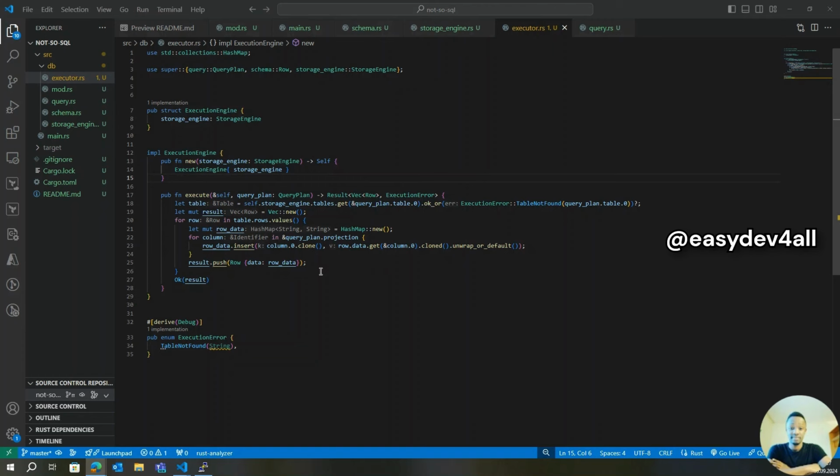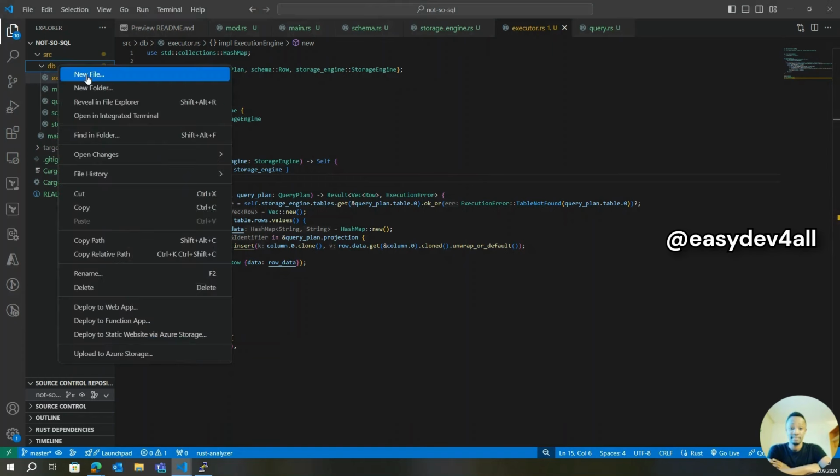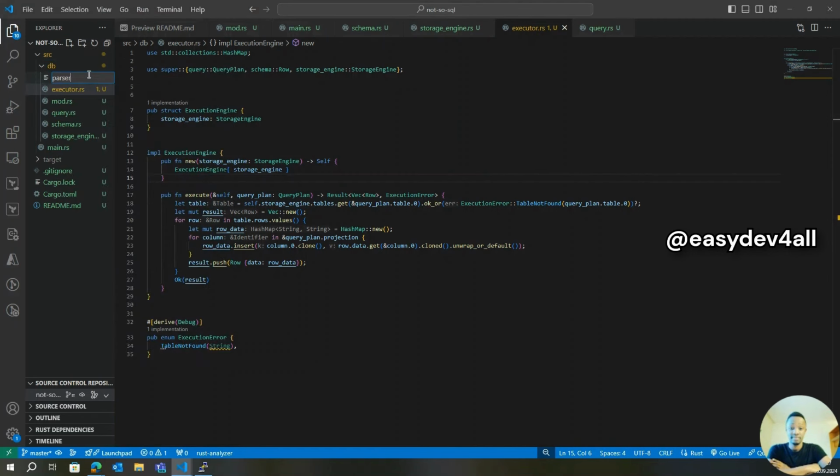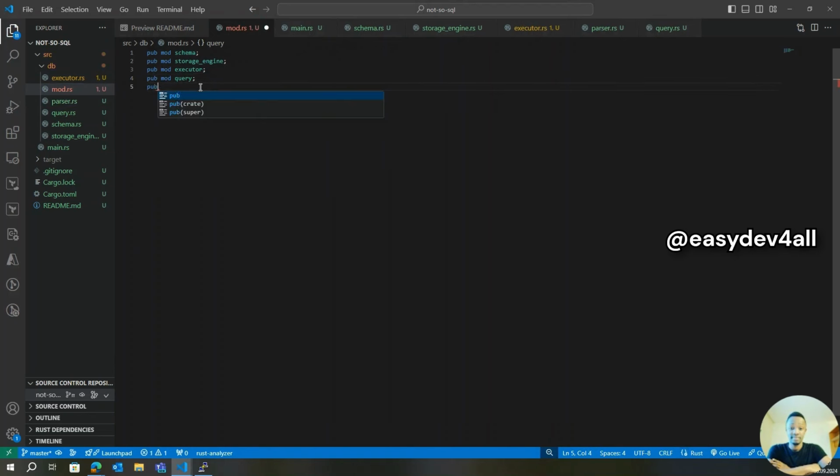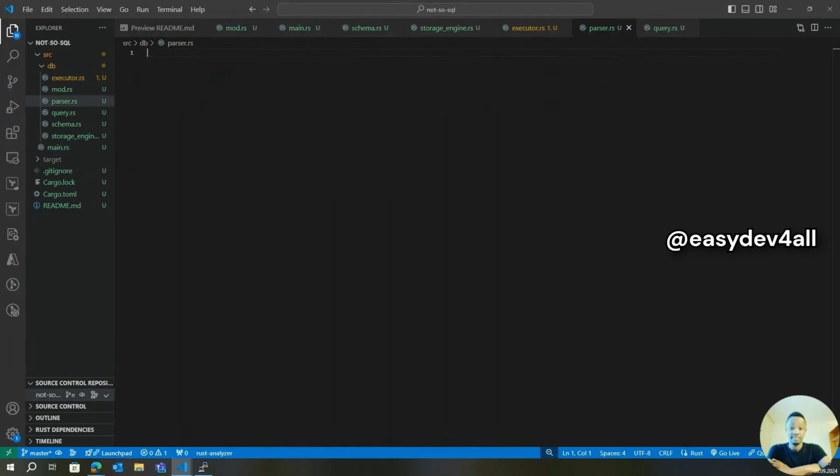So I'm going to keep this as simple as this for now. Then I'm going to come in here again and create a new file, and I can call this parser.rs. Let's not forget to come back to our mod and bring that in. So I say parser, then we go into the file. Now I would like to implement a very simple, straightforward parse logic for our queries.